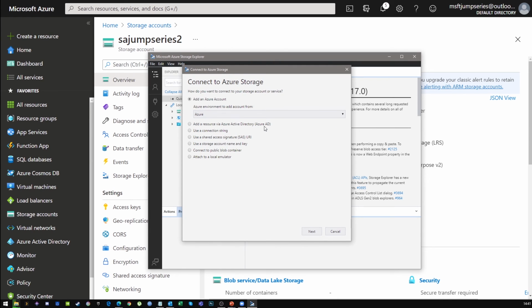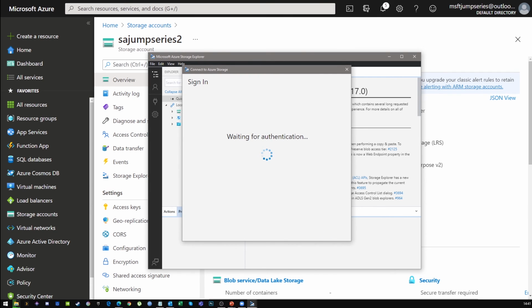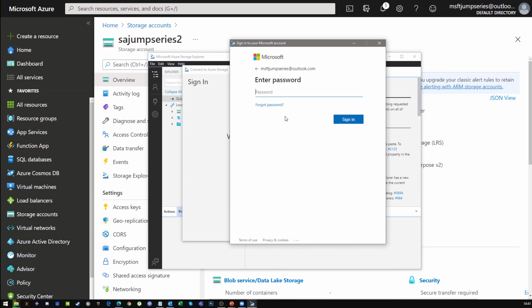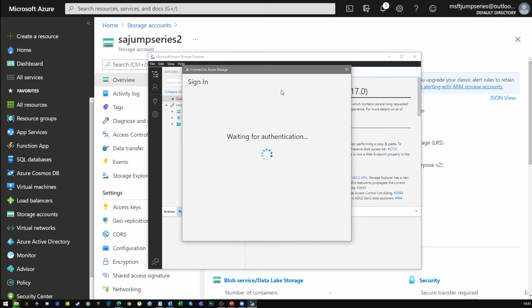So I'm going to add one of my accounts. I'm going to grab here Azure Active Directory and Azure account. I'm going to click Next. It's asking me to authenticate. So we're going to use here our account subscription. Here goes our account. Let me just type down our password. There we are. Complex password always, my friends.